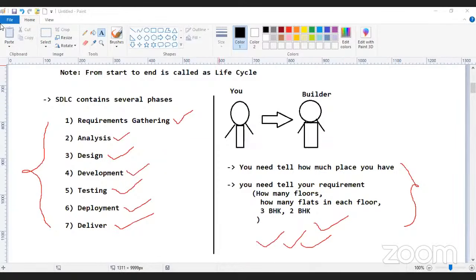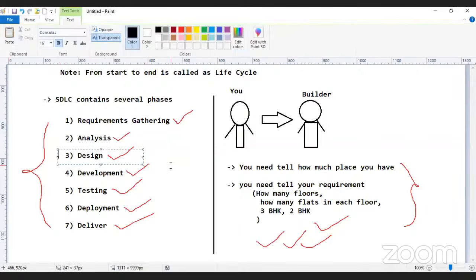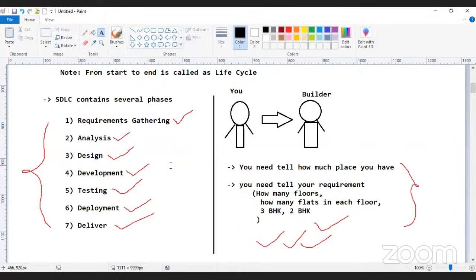So similarly, are you going to develop any project without having a design, without having a plan? Will you start the development? That project will become useless.